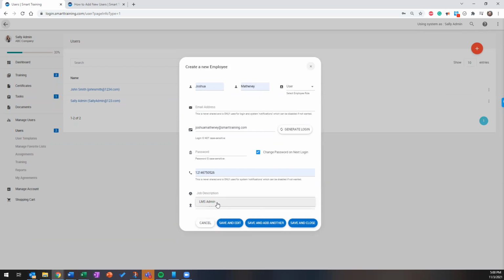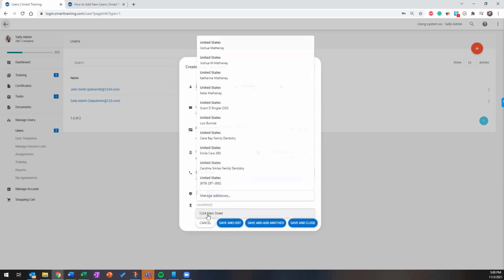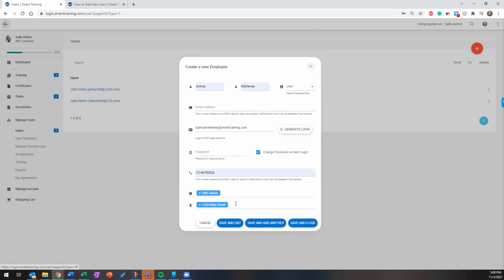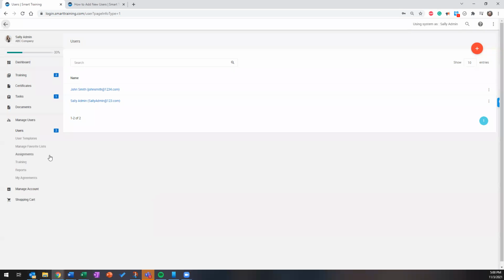And you can set a generic one, and then when they first log in, they'll be able to change it to whatever they want. Be able to assign different job descriptions and locations, and that's how a lot of the assignments end up getting assigned, is based on the job description that you're putting for each user.